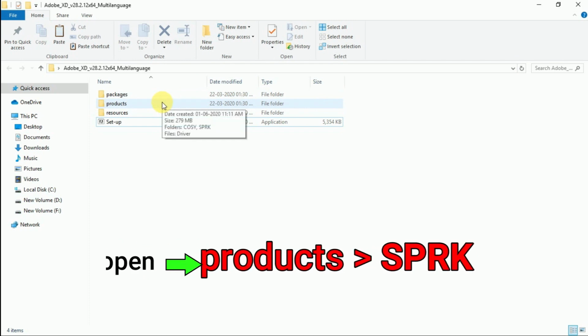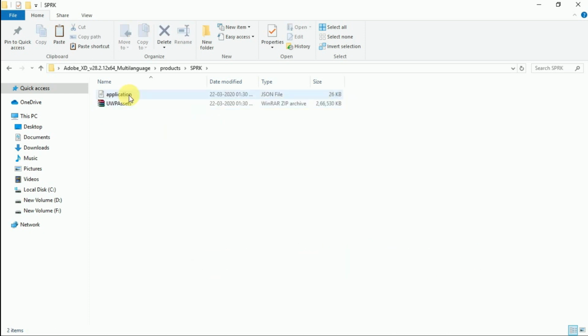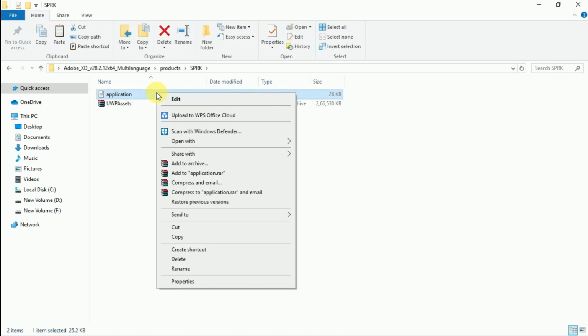Open the products folder and then here open SPRK folder, and here you can see the application file. Open this application file with Notepad.